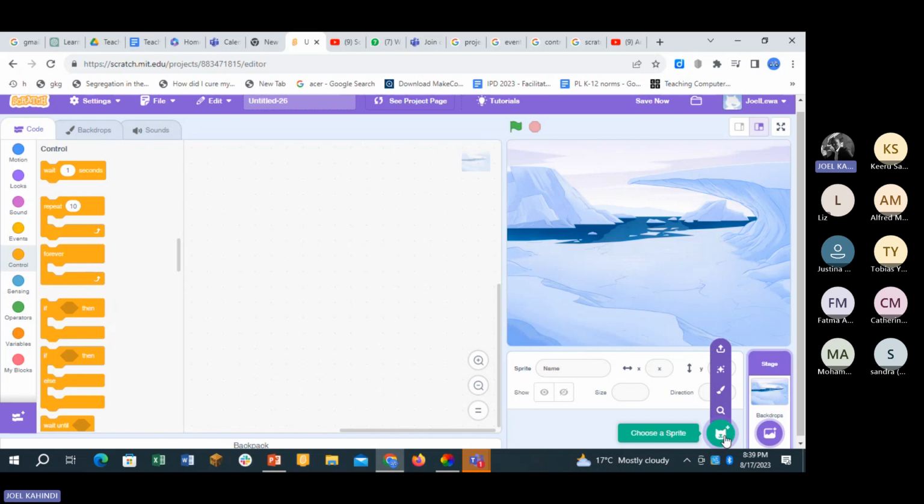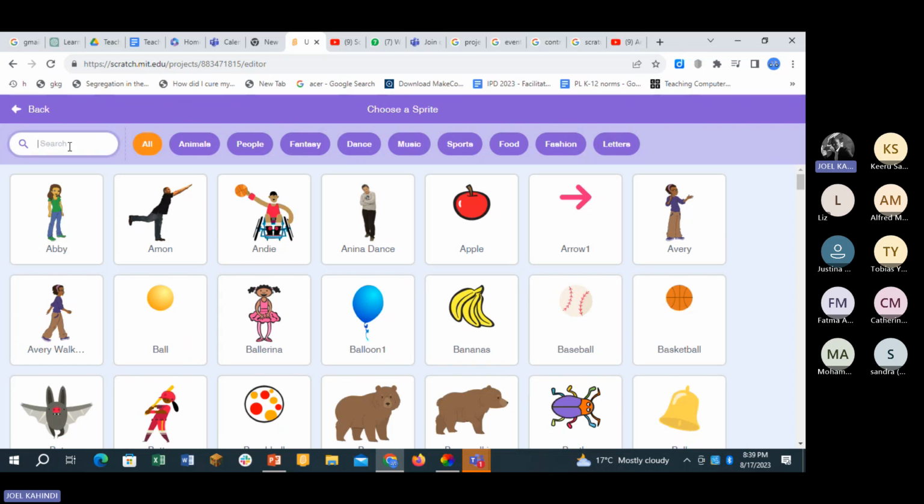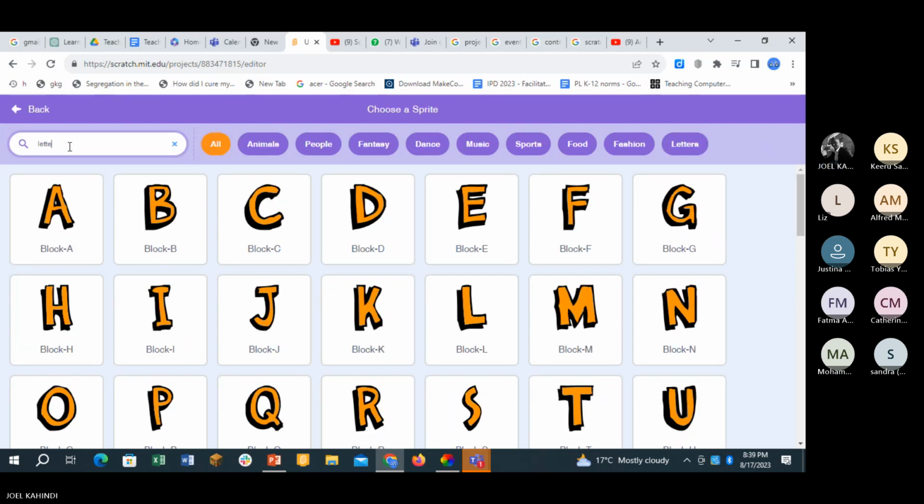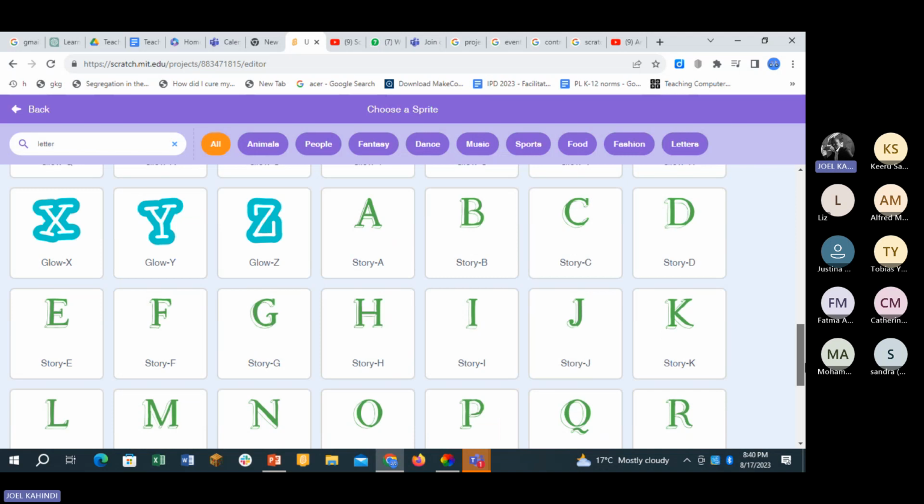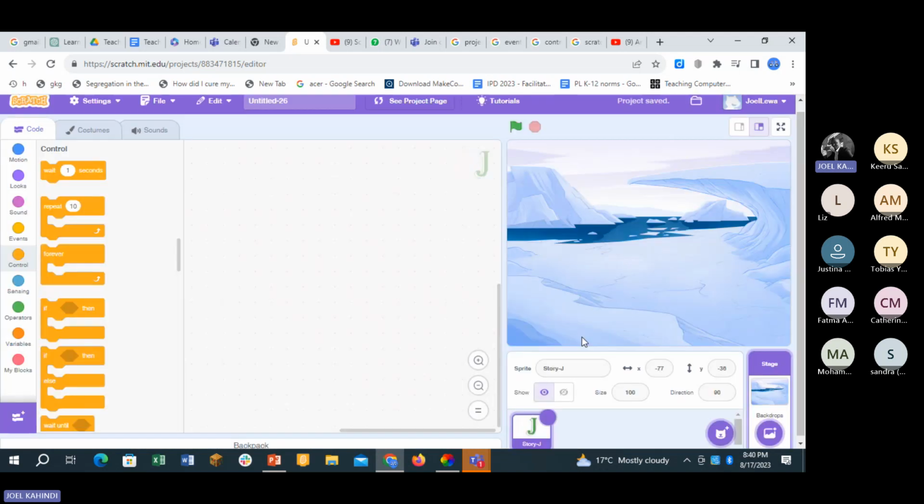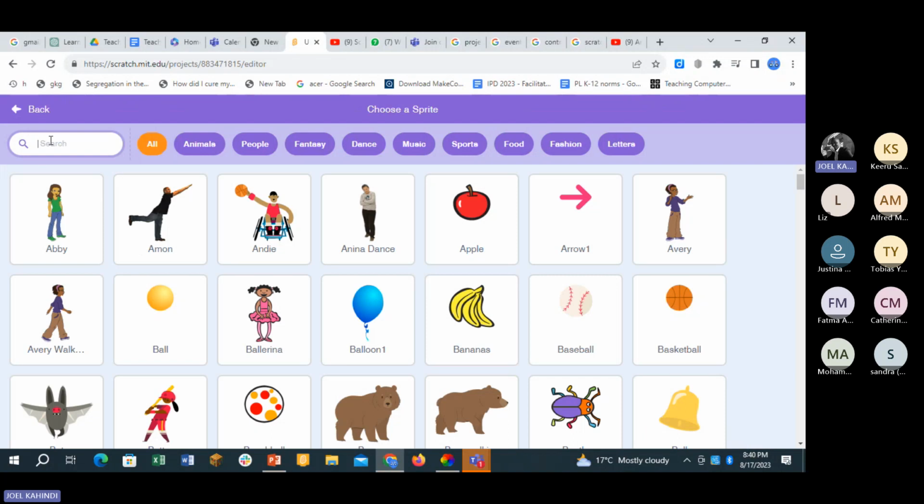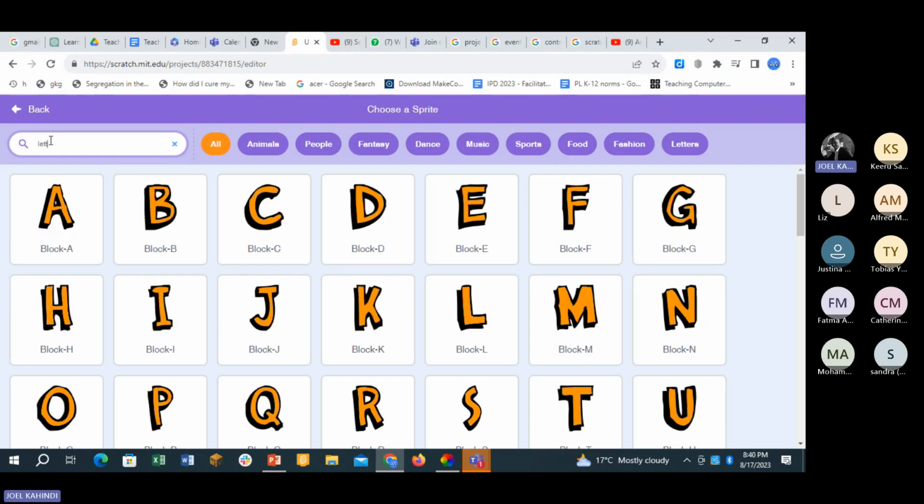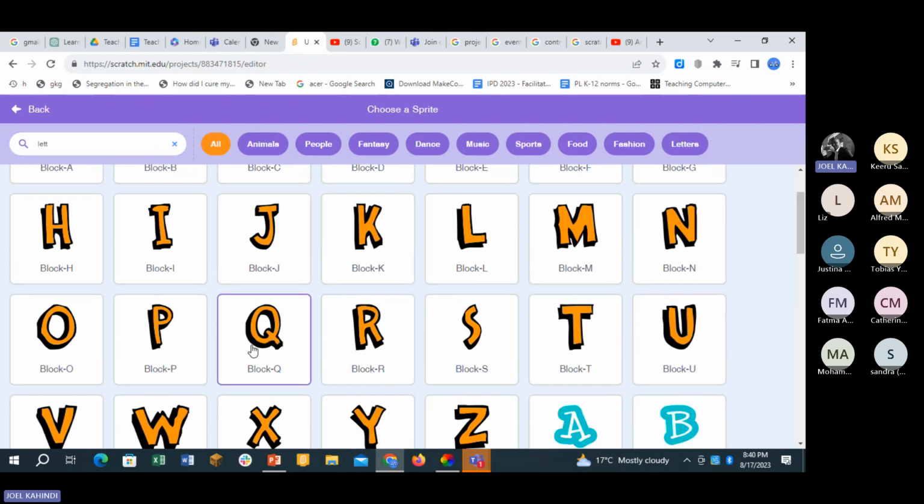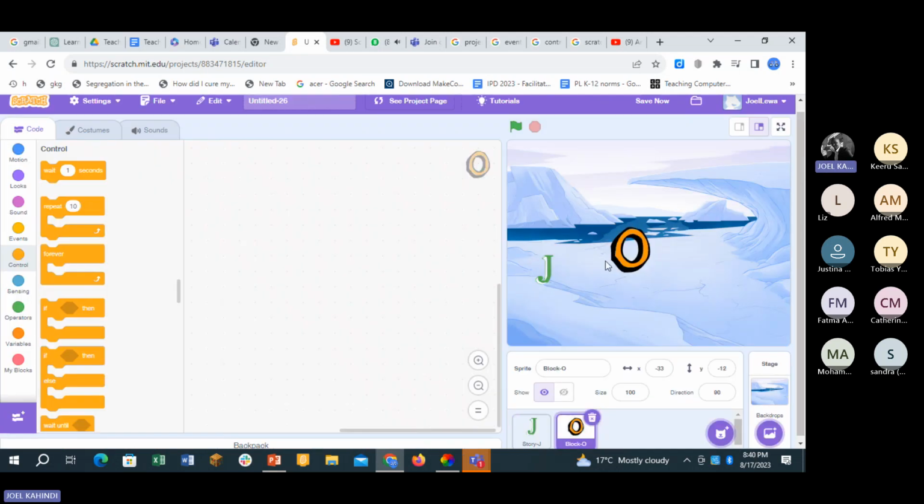Okay, so I'm going to pick the sprites from here, and because I need the letters, I just search from the gallery of letters. There are so many letters here from A to Z, different styles. If I pick this first J, in this design, I bring it here. That is my first sprite. Now I go again and pick the other letter, which is O. And this time I can pick a different style. I can pick this and bring it here.